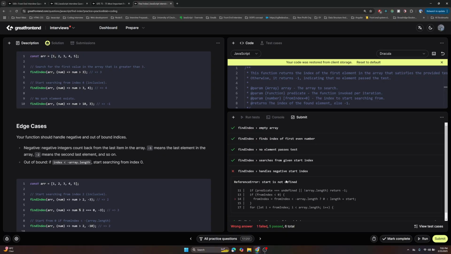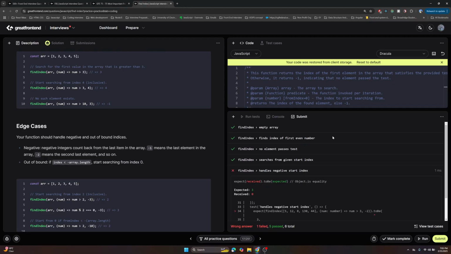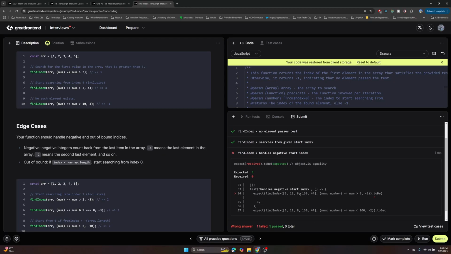One failed: handle negative start index, predicate. Oh start, sorry, my bad. So fromIndex. findIndex, number, predicate was given and -2, expected 3, received 0.